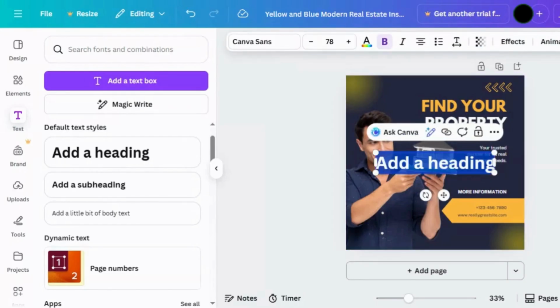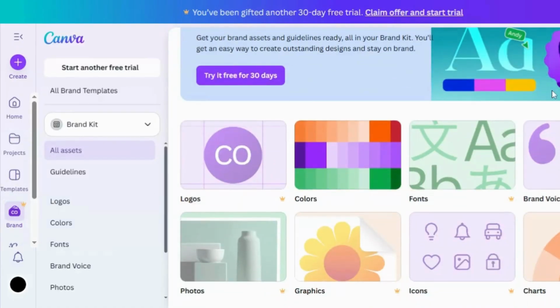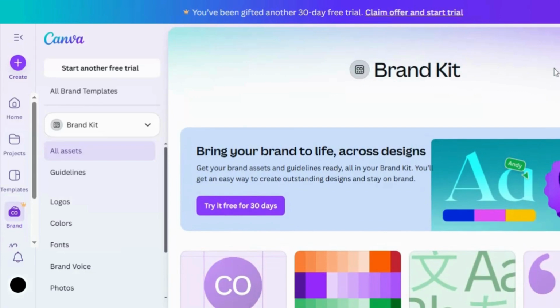Then you have brand. If you have Canva Pro, this is where you save your brand colors, fonts, and logos, so everything you create stays consistent. It's a game changer for businesses. And if you scroll down, you'll see even more tools like audio, videos, and charts. But for now, we are focusing on the essentials.